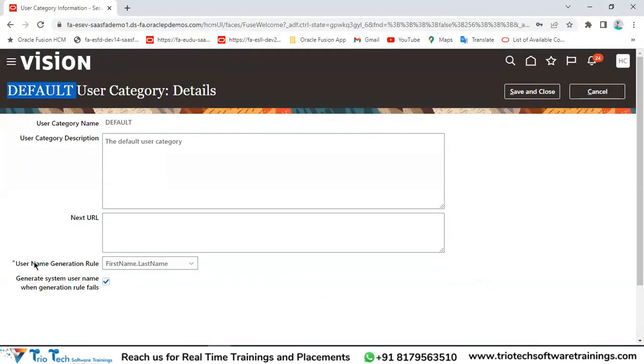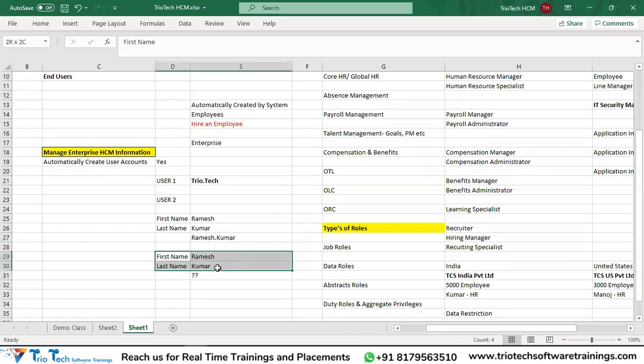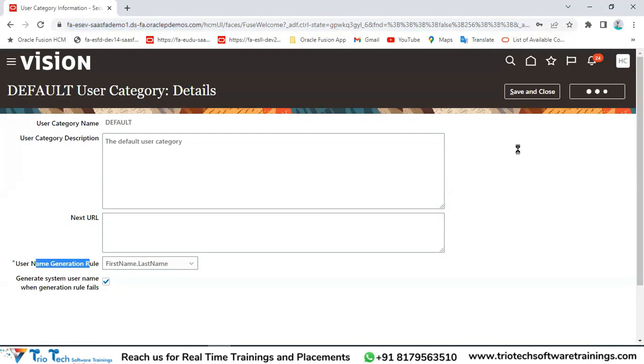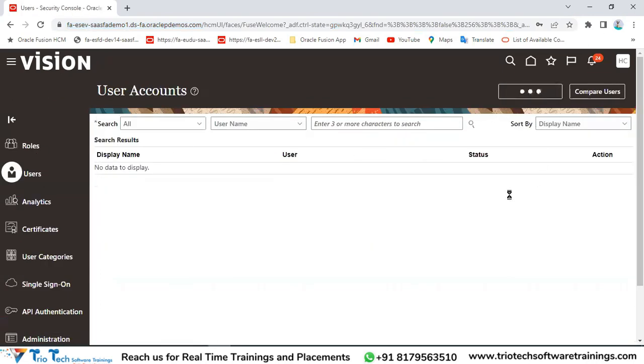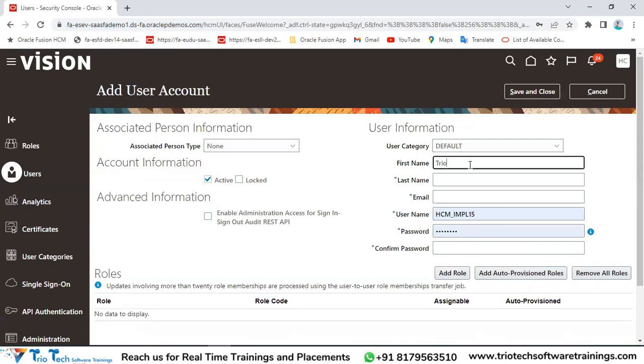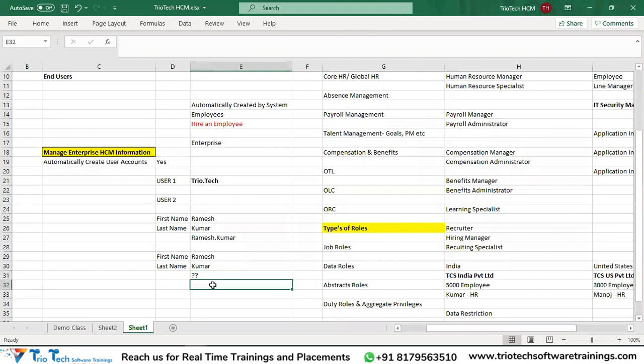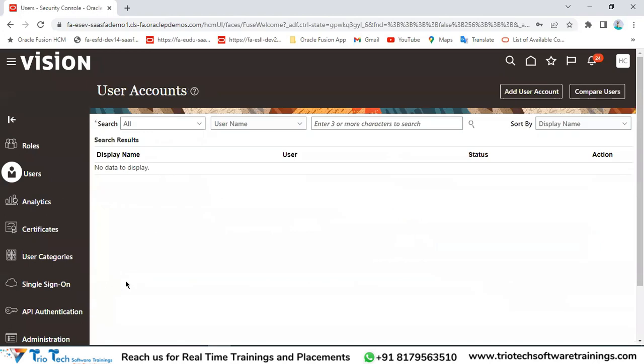User account, you have given the generation rule with first name dot last name. So for every employee in the system, this particular combination is taken up, team. Now in this case, when the duplication occurs, what should the system do? That is what the system is doing. The practical example I can show you here. Go to users, try to create the user account. So yesterday I created TrioTech. The same details I am giving again. Second user. What is the system taking? Trio.a.tech. In this case also, team, Ramesh.a.Kumar.